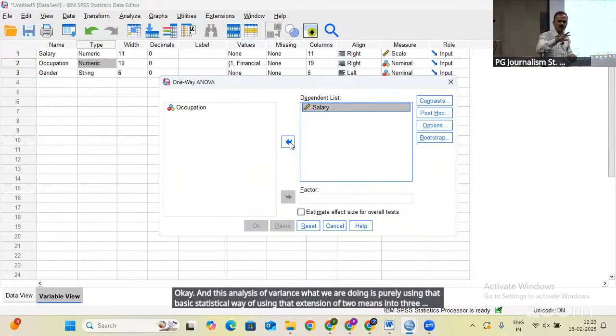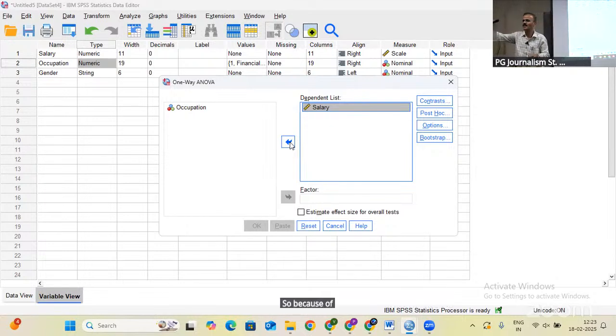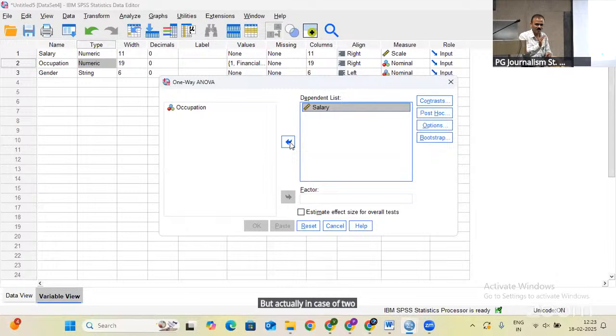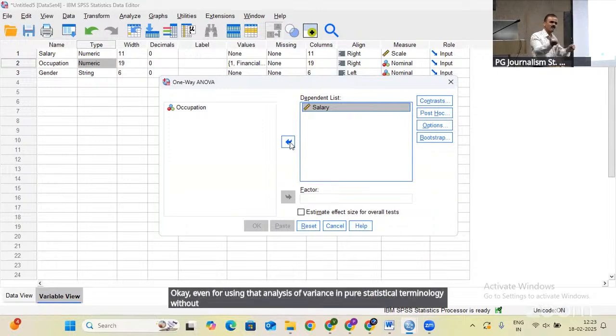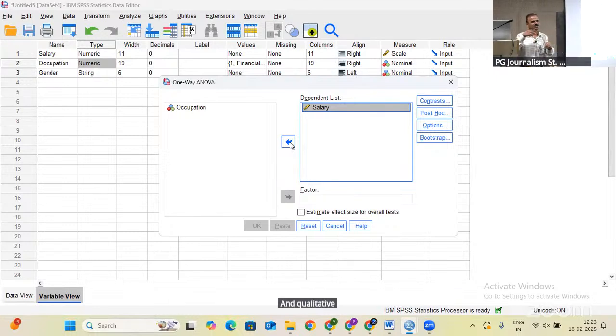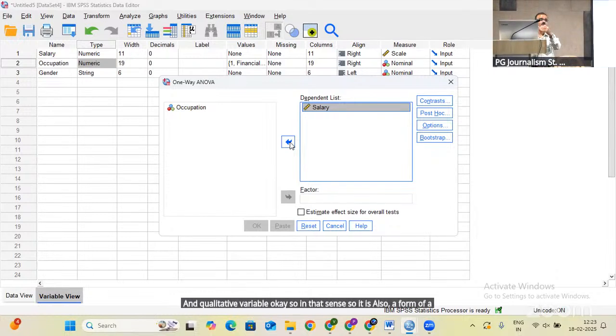Whereas we can also do this analysis of variance using regression methodology. Because of that, probably you have seen the dependent and factor variable. But actually in the case of a two means test, there is no need for that classification. Even for using analysis of variance in pure statistical terminology, the non-regression form, the dependent and independent concept is not required. But we can also do it using regression, because here the dependent variable is a quantitative variable and the independent variable is a qualitative variable. So in that sense, it is also a form of regression for testing ANOVA type of analysis.